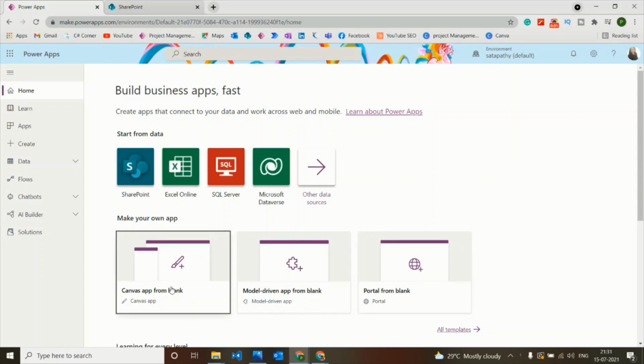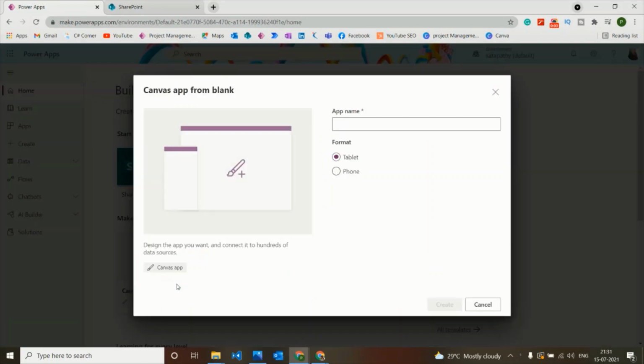So let's create a canvas app from blank, and the app name will be folders in SharePoint library. Choose tablet version and create. It will create an app for me.